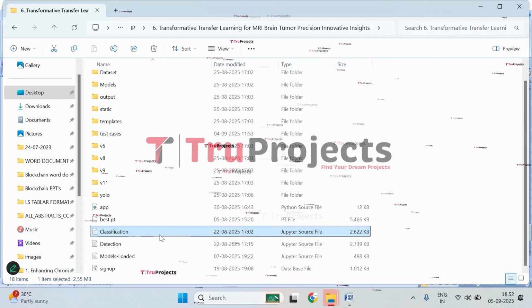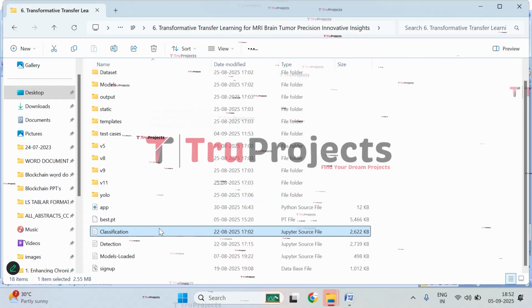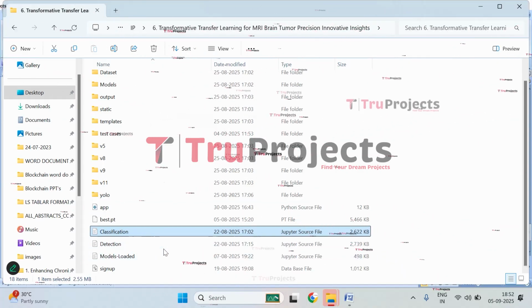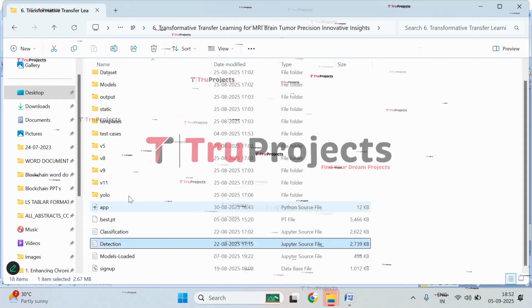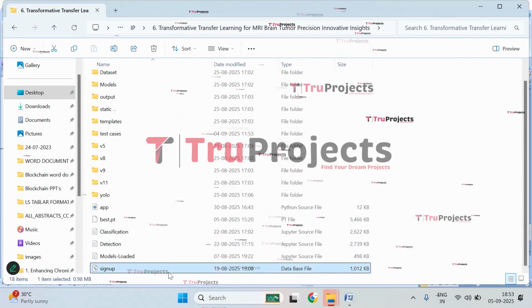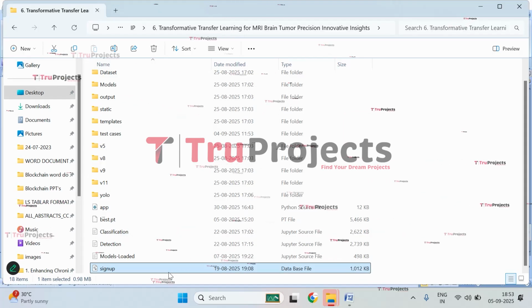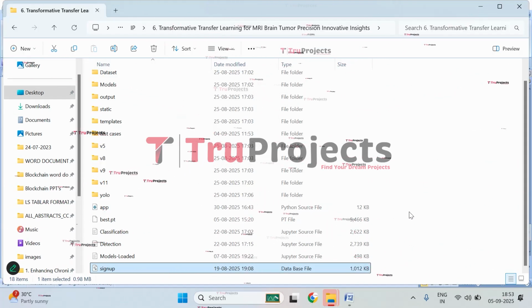So here in this Jupyter Notebook file, we will be loading this data set for classification and train the models. Accordingly, for detection, we will be loading images which are in this folder and train the models for detection. This is the signup.db file. This file is a database file which is used to store the user information. So this is all about the code folder.